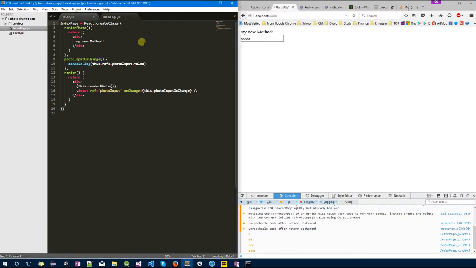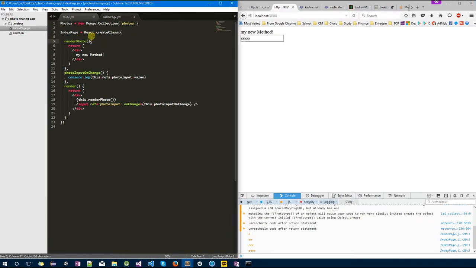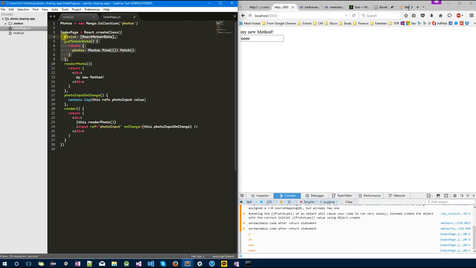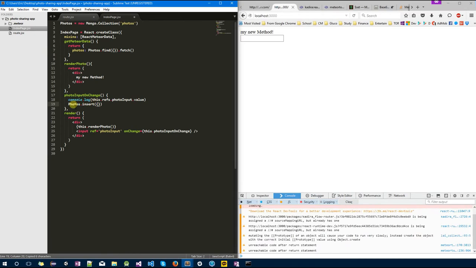Now it's time to create a collection. So in Meteor, you create a collection by typing Photos equals new Mongo.Collection photos. And another thing we need in order to use a collection in a React class is by having this mixin of ReactMeteorData, and then we can use photos in this.data. So let's say on photo input change, we're gonna insert something in the photos collection by doing Photos.insert, and then we're gonna insert this one with the key of photo and value of change.